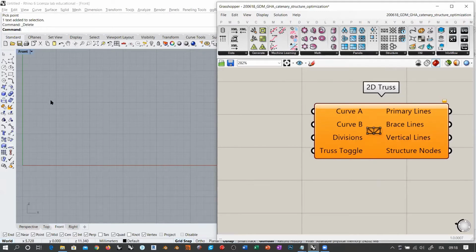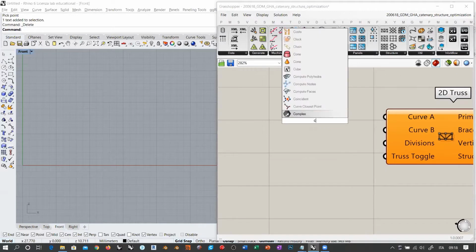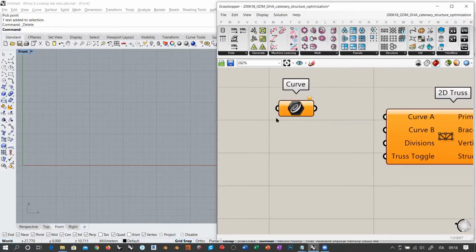So we can also use, for example, a curve or an arc, in order to have a curved truss system. But anyway, let's keep it simple, and let's start with some kind of curve, which is going to be just one simple line in Rhino.